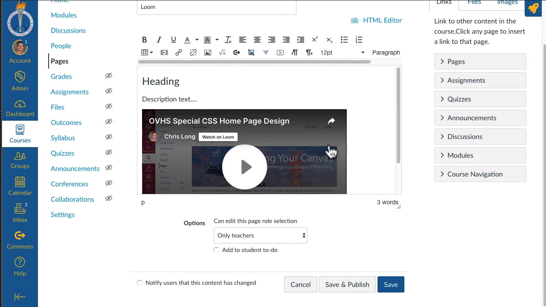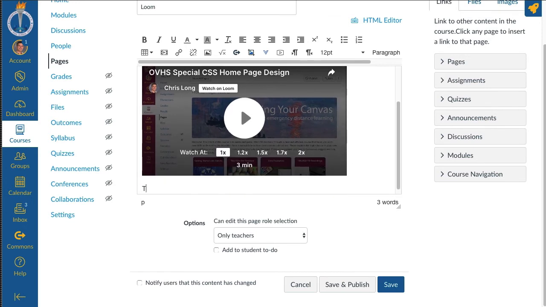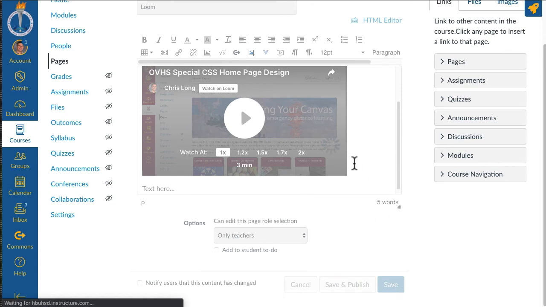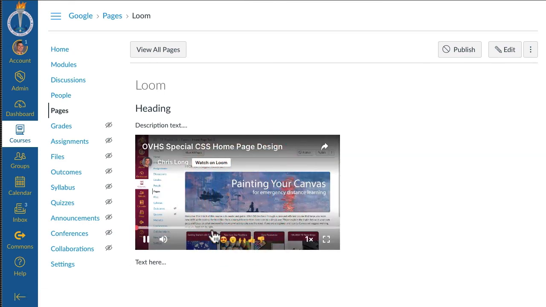So if I want to put something after it, I can hit return, put more text here. And if I wanted another video, I can do that again. So you either click Save and Publish or just save, and it's ready to go. And we'll take a look at what this looks like. So right there, click play, it's working.